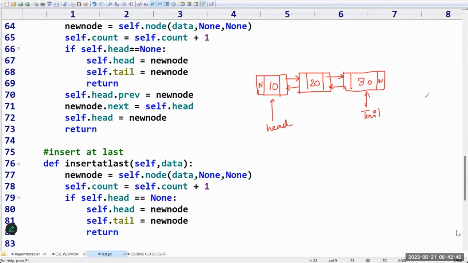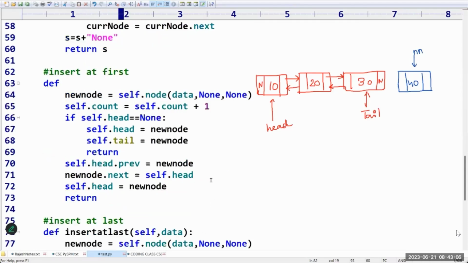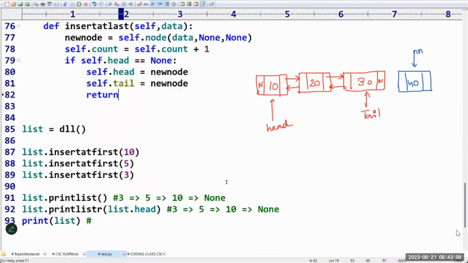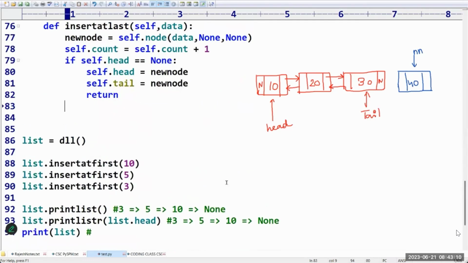I want to create a new node where we need to do insert at last. So this is nothing but your new node, right? Now I want to create 40 and the name of this node will become new node. So anyway, next field and previous field are empty. Sir, now it is going to check: is self dot head equal to none? No, because my list already exists. Then what we have to do?